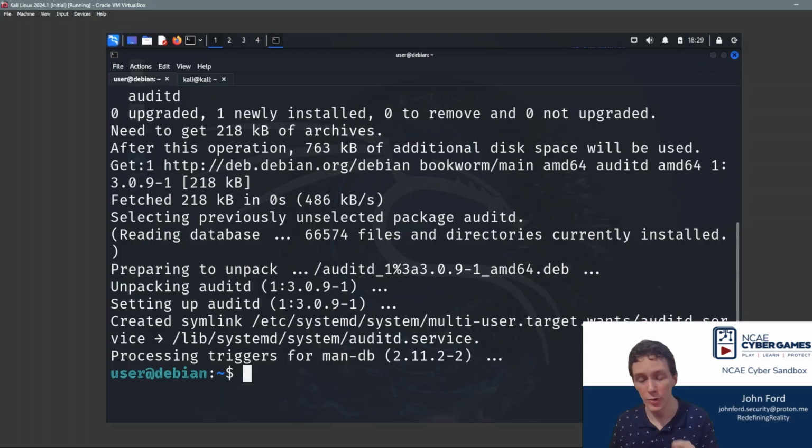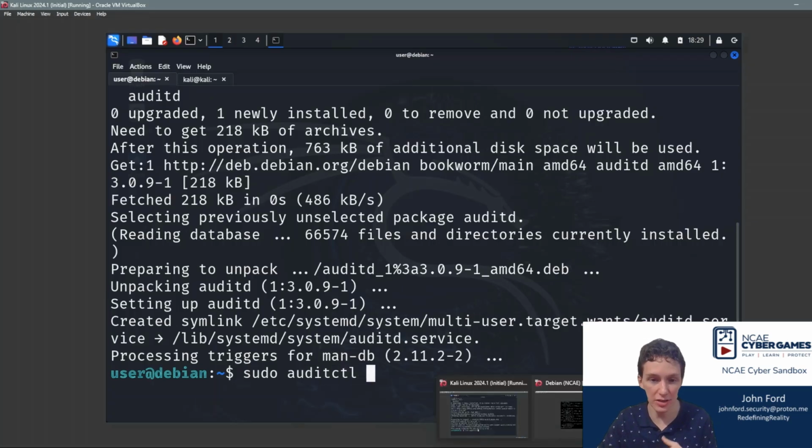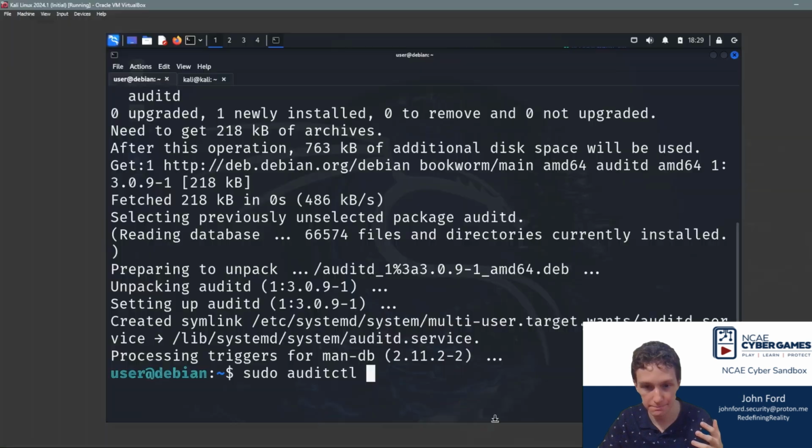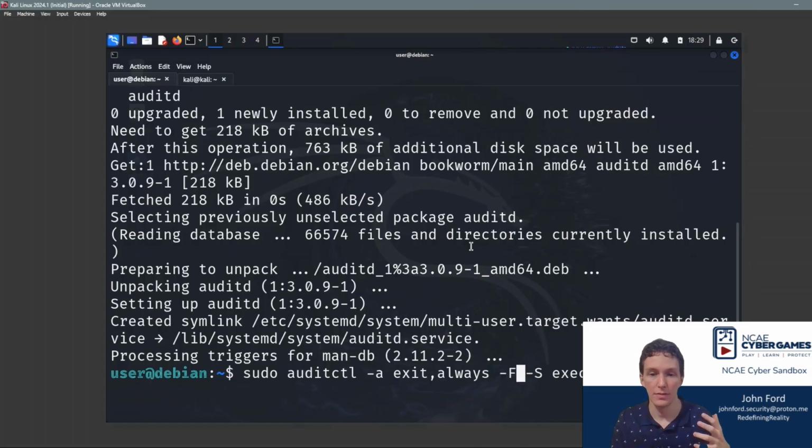In auditd, we can do this with the auditctl command. So if I say sudo auditctl, and I'm going to kind of cheat a little bit, and go back to my cheat sheet here, and I'm just going to copy this on over. So here's an example of how we would audit a syscall. So whenever that syscall is called, it's going to log it to auditd's log file, right?